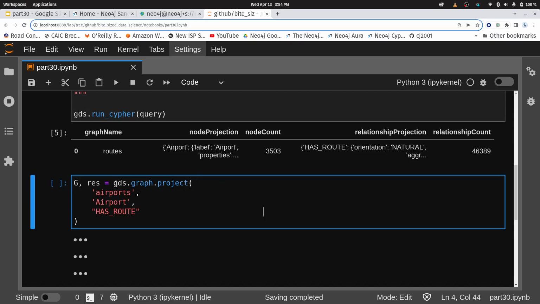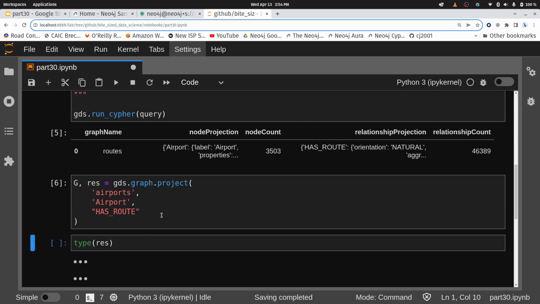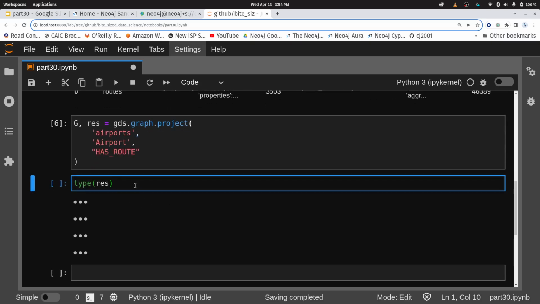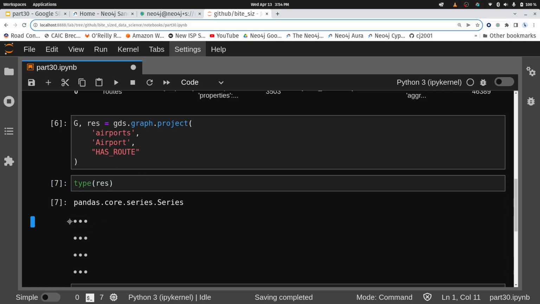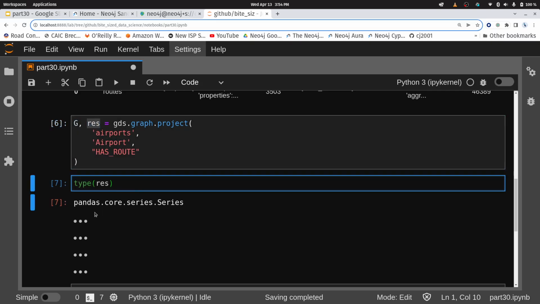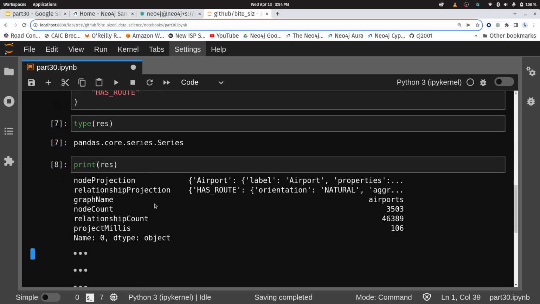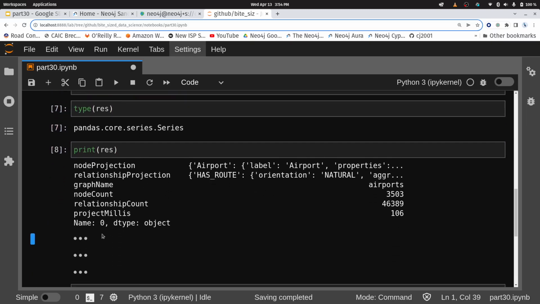Okay, so it's still gds.graph.project. I'm still giving it a graph name. I'm calling it airports this time instead of routes. I'm telling it to use the Airport nodes and the HAS_ROUTE relationship. And we're going to give that a run. I have these minimized so I don't give away some of the fun stuff here. Let's look at what the return thing is. So I am creating this graph object and I'm returning my results. And my results come back in a pandas series, which is super nice and convenient. And here you can actually look at what it looks like. Definitely looks like a pandas series to me.